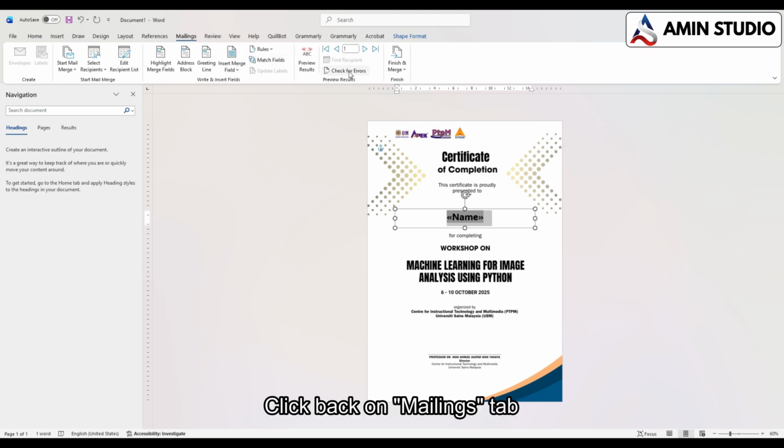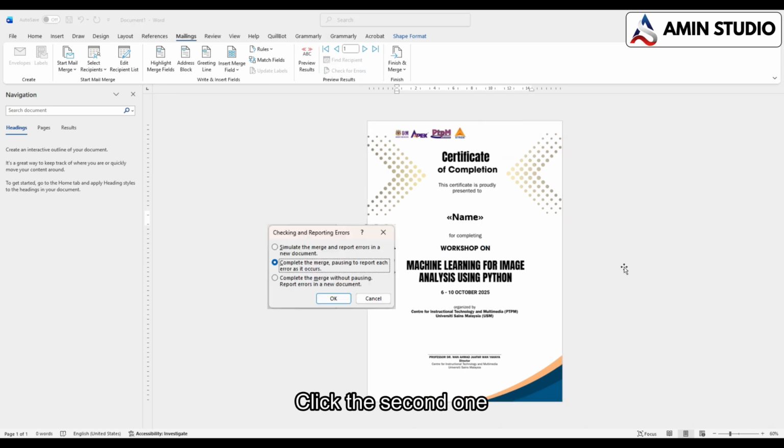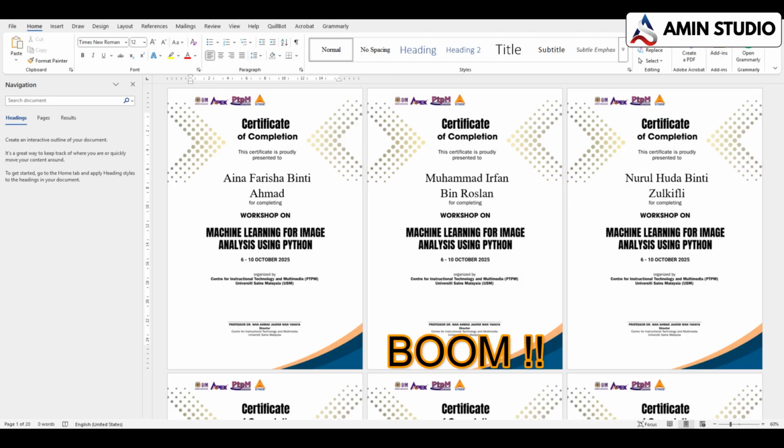When you're done, return to the Mailings tab and click Check for Errors. Select the second option, and then boom! Your certificates are now automatically generated with each participant's name.